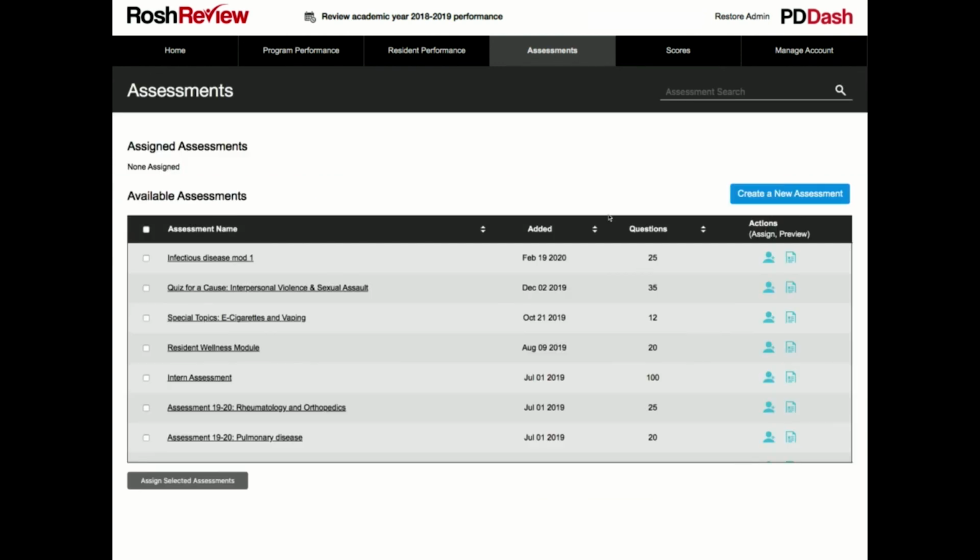Okay, so now let's just come back here. So this is a very powerful tool that you could use for remediation. You could use it for conference. You could use it in any way that meets your program's needs.